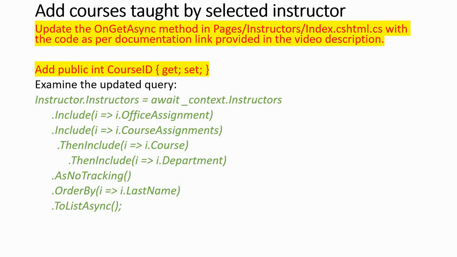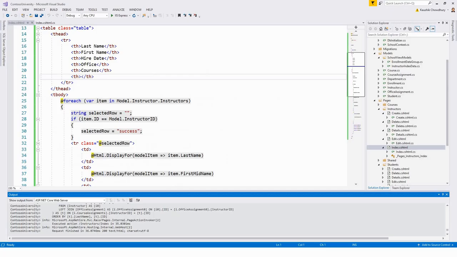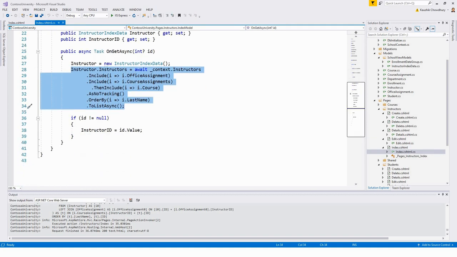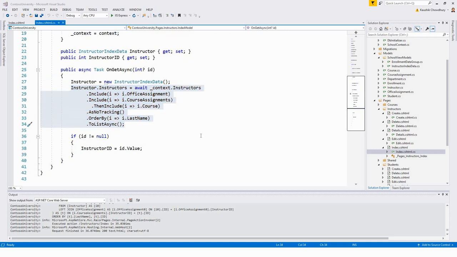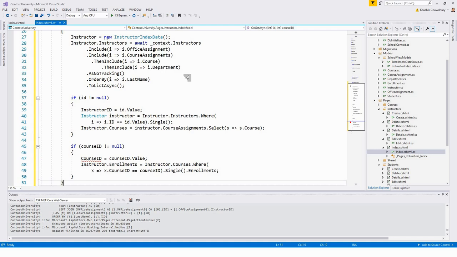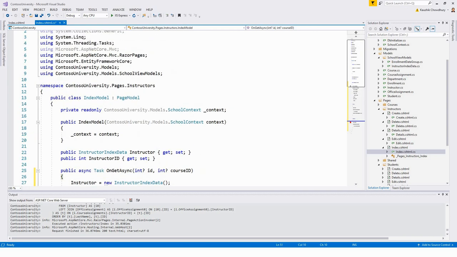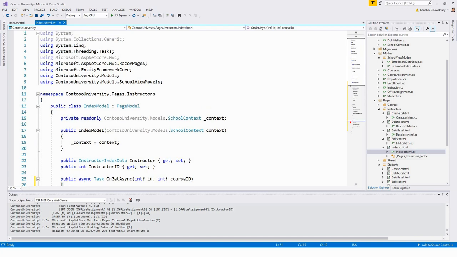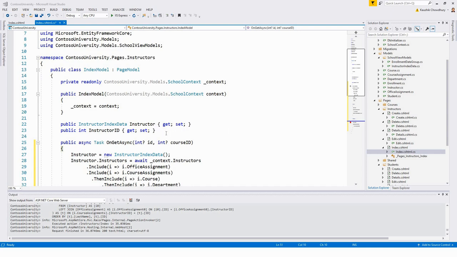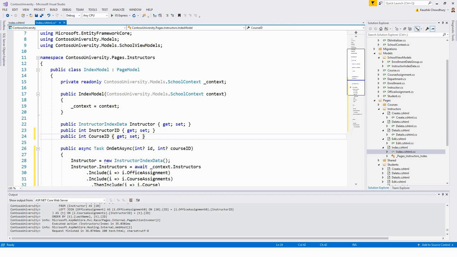Here again, we'll get back to the code and change the OnGetAsync method on the Index.cshtml.cs page. I'll just change this part. I'll write it over from what I have on my clipboard again. And we have added public int CourseID { get; set; }, a new field CourseID below this InstructorID. Alright, and then we'll examine the query.